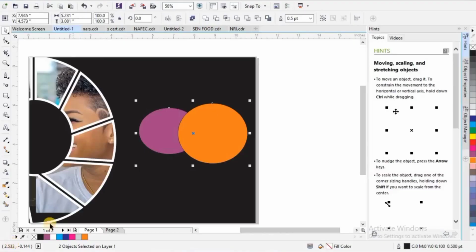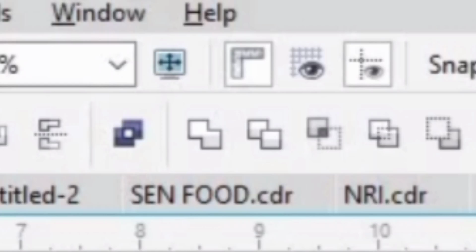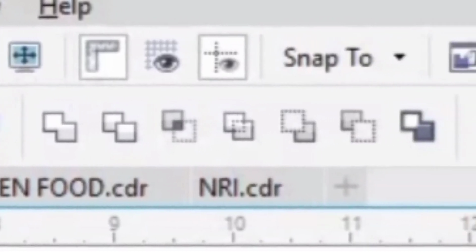So as a Corel user, you're supposed to know how to create any shape that you want using CorelDraw, and it's very simple and easy. So if you don't know how to do that, let's do it now. We'll be making use of all these tools over here for the design.